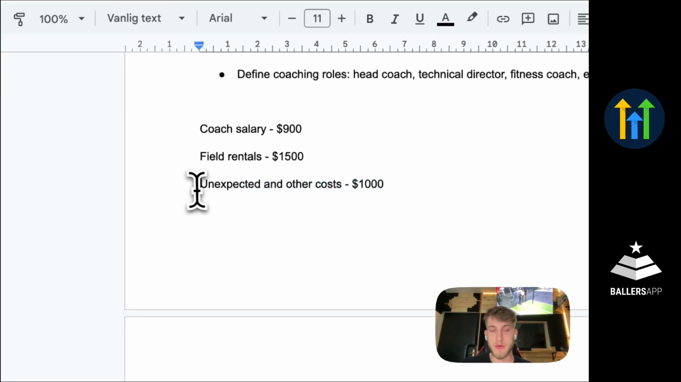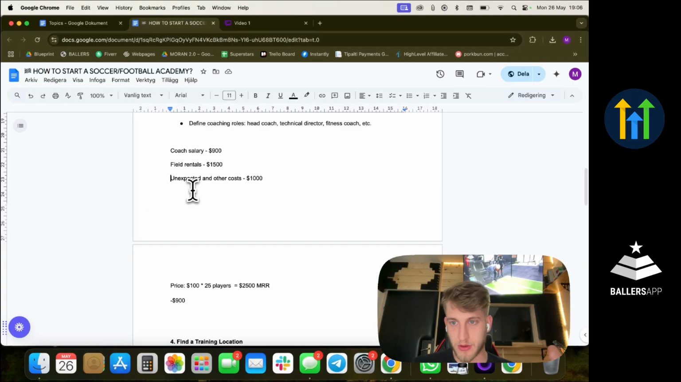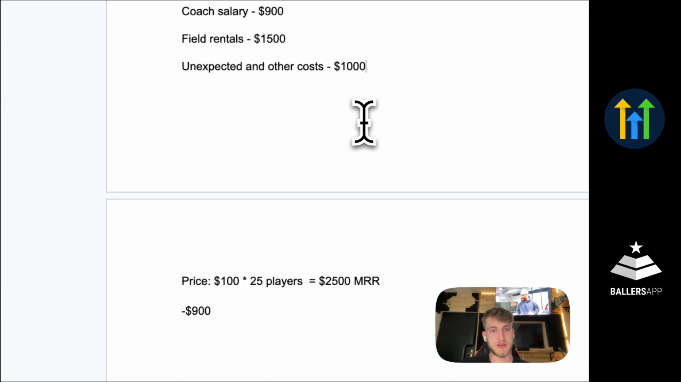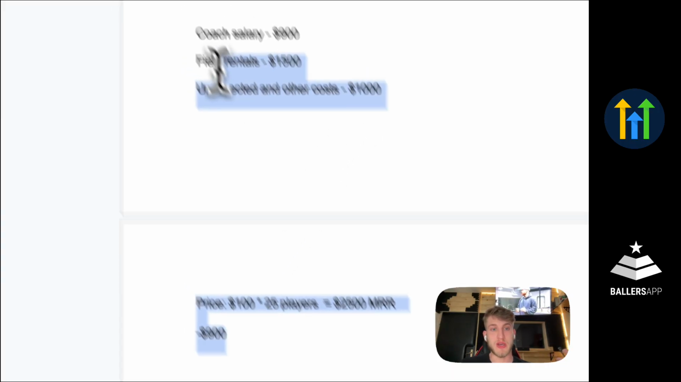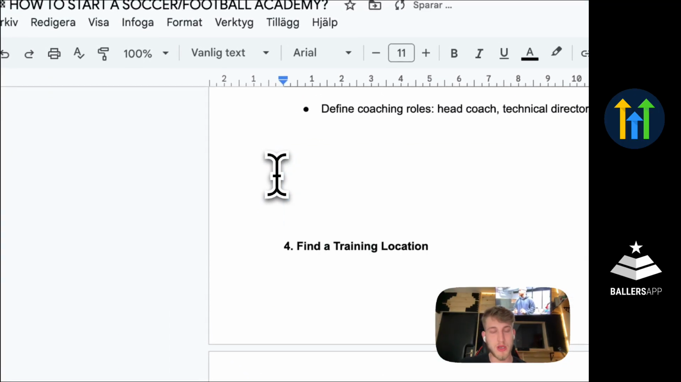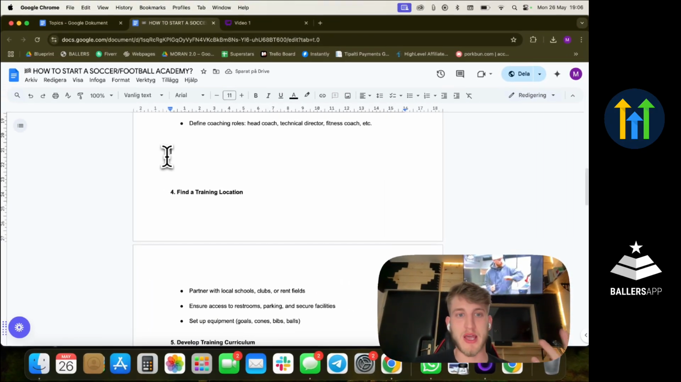So in case you have the equipment, the initial costs of starting the academy will be lesser. But in case you don't have the equipment, you probably will need to invest a certain amount of money into making sure that you guys have the necessary equipment, such as soccer balls, cones, hurdles, speed ladders, and so on and so on.